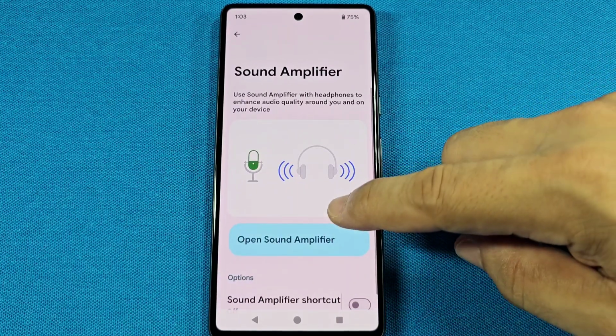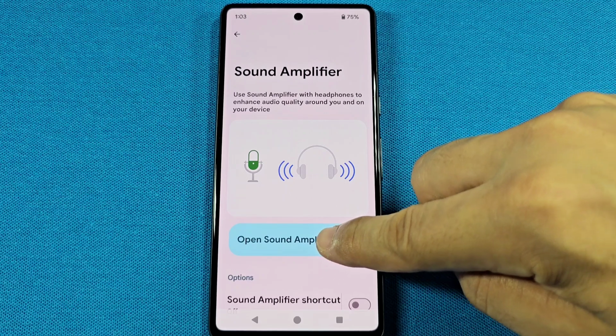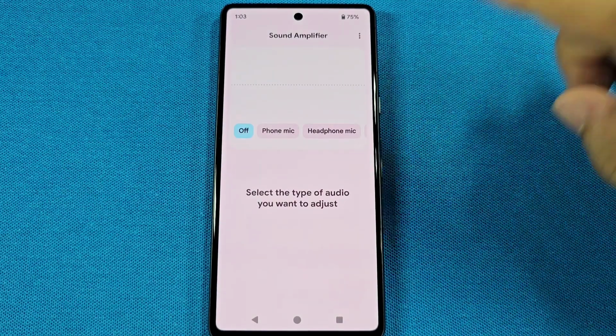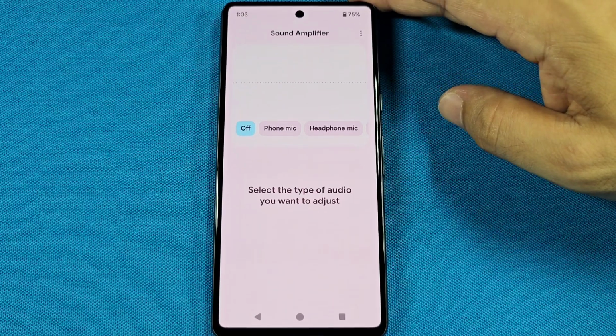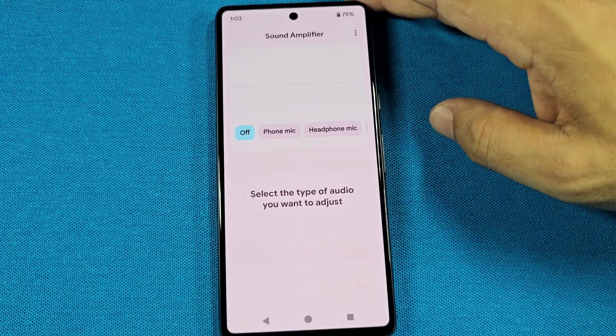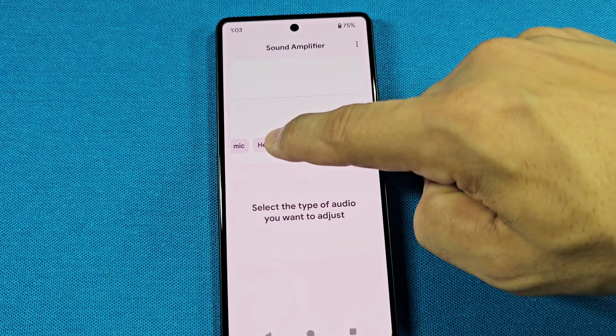Now, once you reach here, you want to go to open sound amplifier. And make sure that you have something connected to your phone, wired headphones or Bluetooth, to make use of this. It won't work unless you have something connected to it.